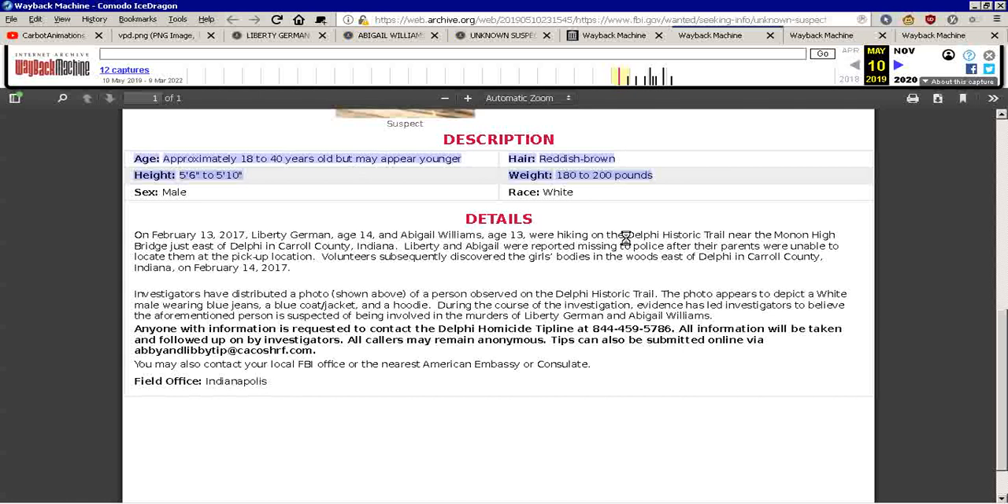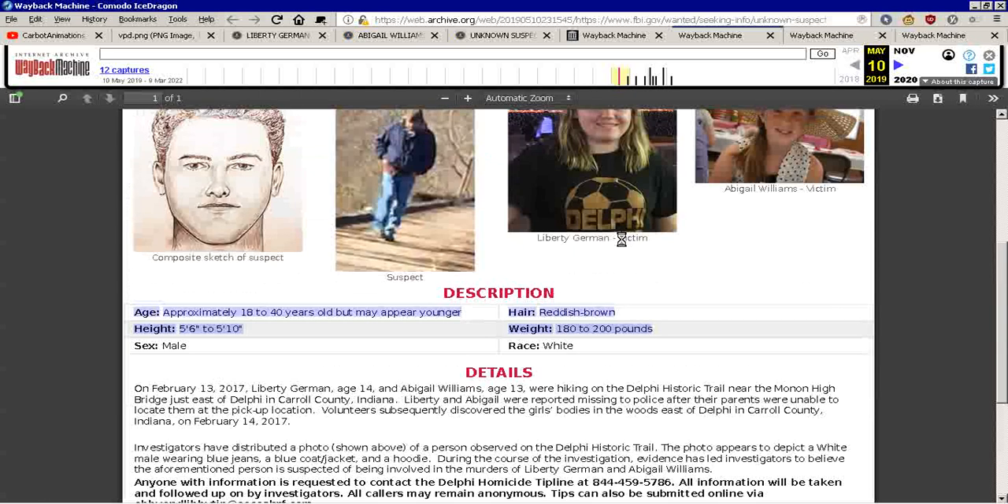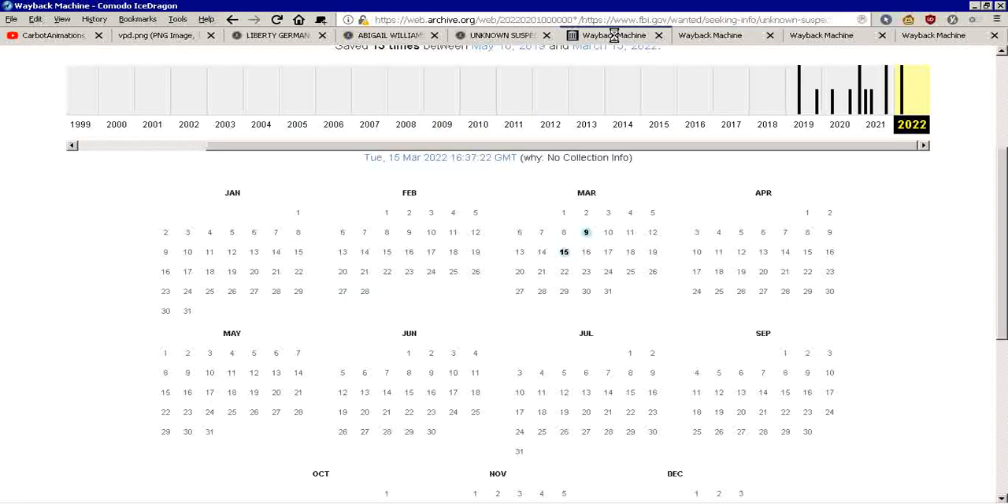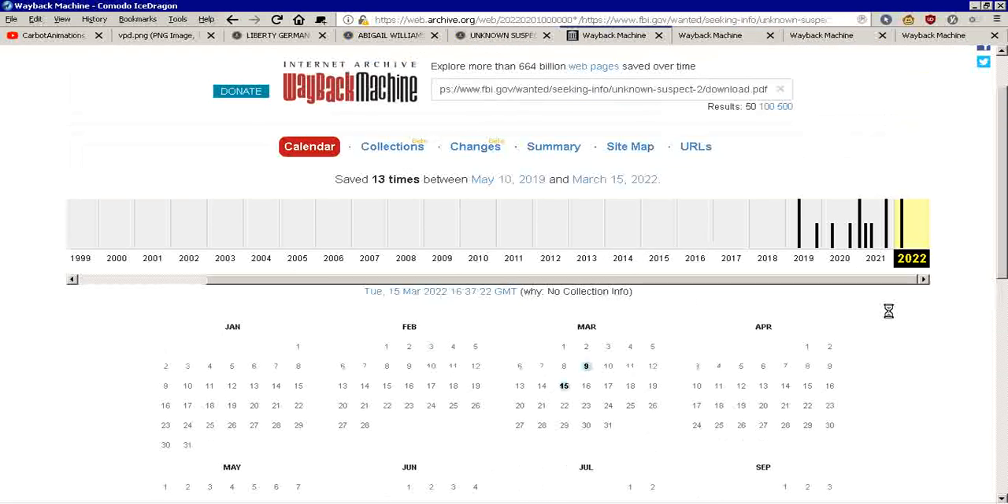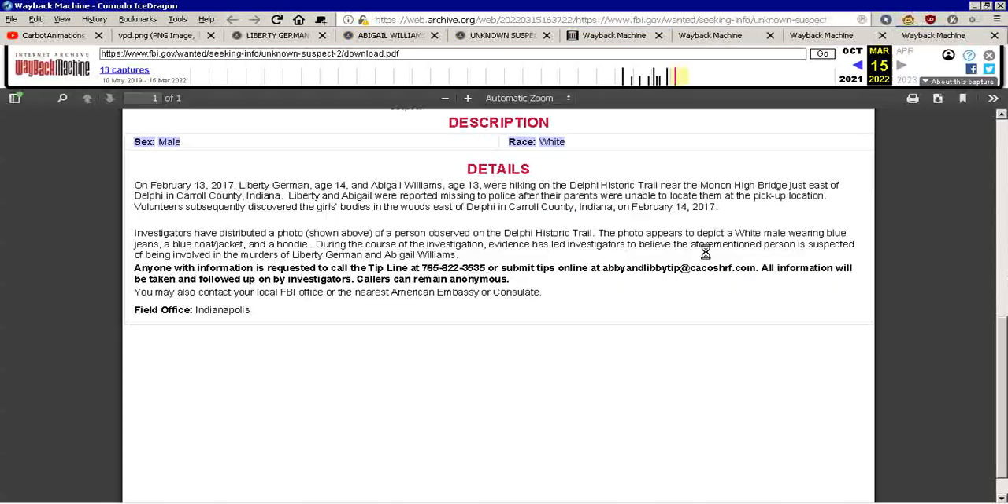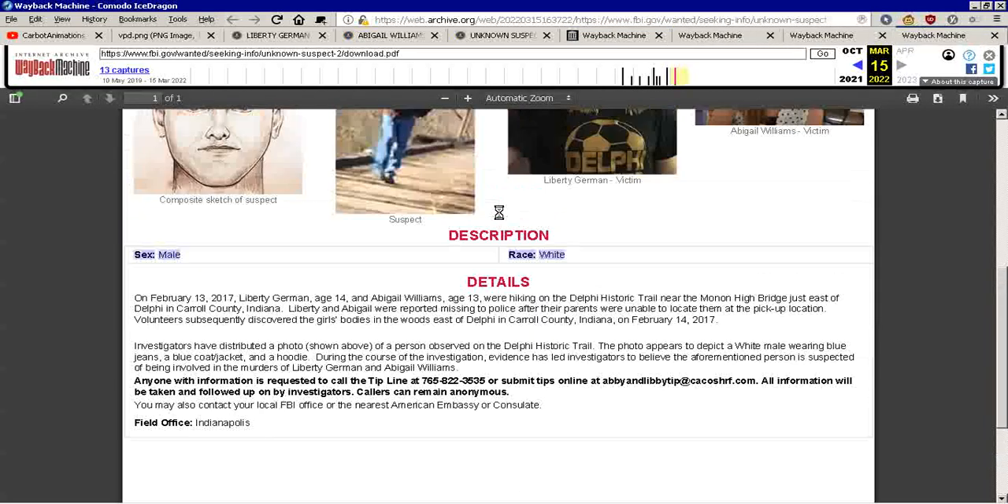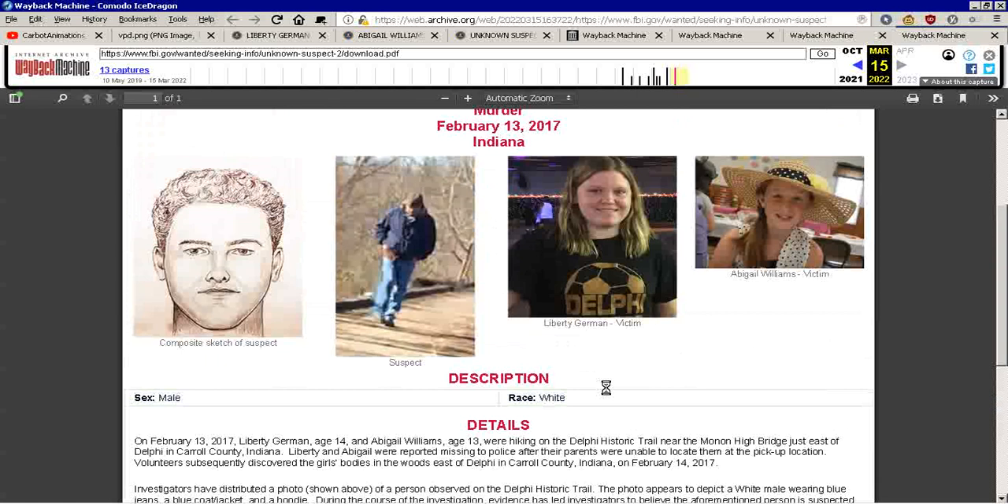Reddish-brown hair, 180 to 200 pounds, 5'6" to 5'10", anywhere from 18 to 40 years old. A description that can only be guessed at. This is more of them removing speculation. Again, we have these backup copies here on archive.org if you want it, but what they removed was the part that they couldn't confirm was accurate about anybody.